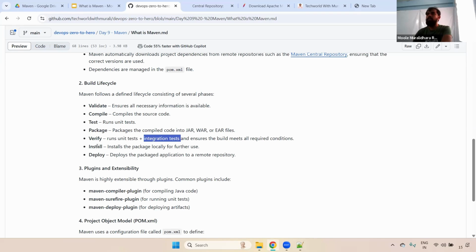Clear, right? Fine. And when it comes to install, when you use install, whatever generated jar or war file will be stored in the .m2 directory. And when you use mvn deploy, if you want to store our jar or war file in a remote repository, for example Nexus or JFrog Artifactory, we can use this mvn deploy.